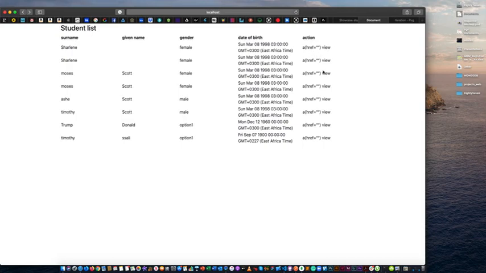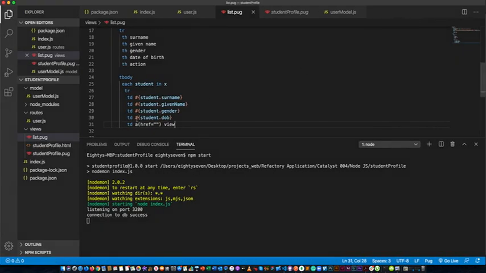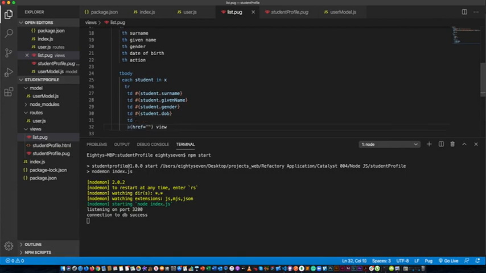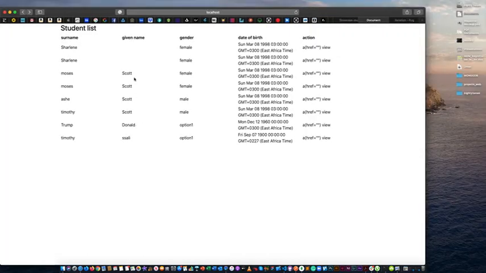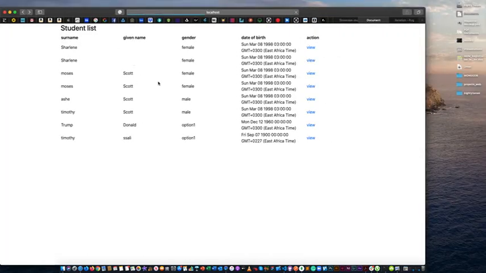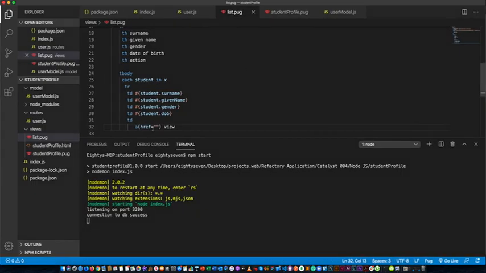So let's switch over quickly, and okay, we have Action. It's not viewing because this needs to be indented under here. So let's refresh that. Yes, so we have our view action, but currently it is just static. But we want this view to invoke a route that has the individual student ID.